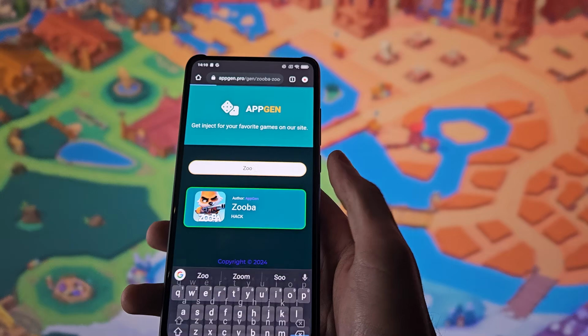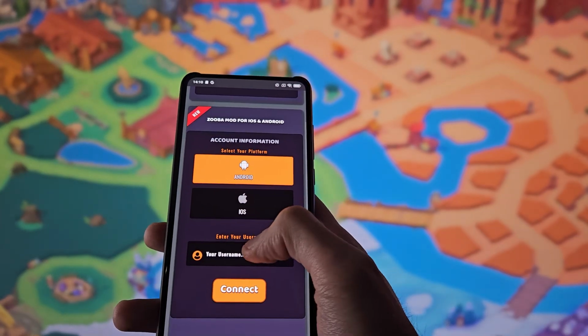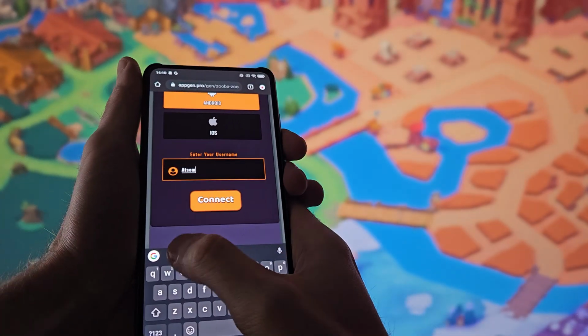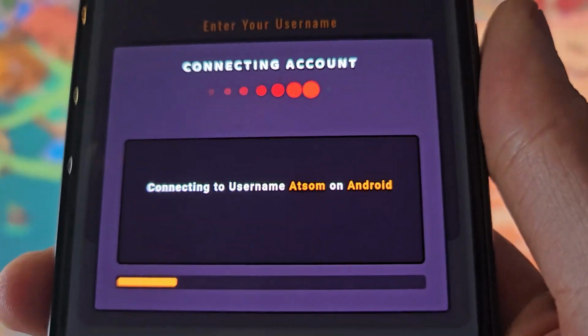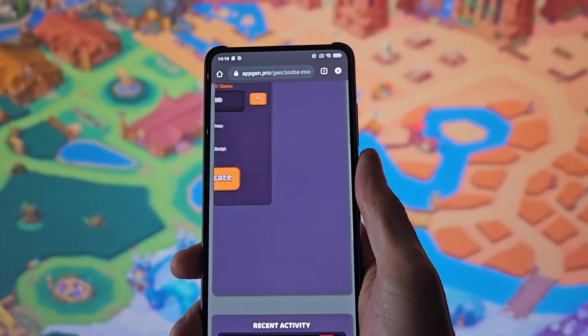On this screen, select the platform you're using and enter your username. Then click the Connect button and wait a few seconds to connect to the game server. Don't worry, this method is completely safe and untraceable, so your account will remain safe. Then select the amount of gems you want to receive and click the Generate button.